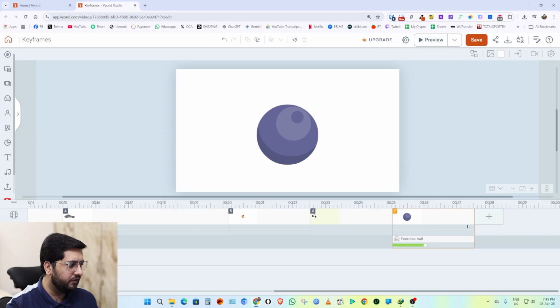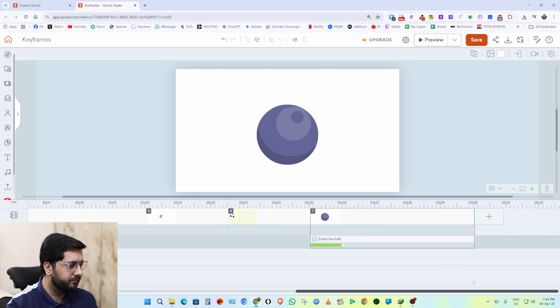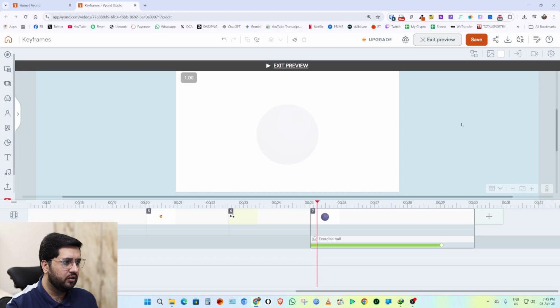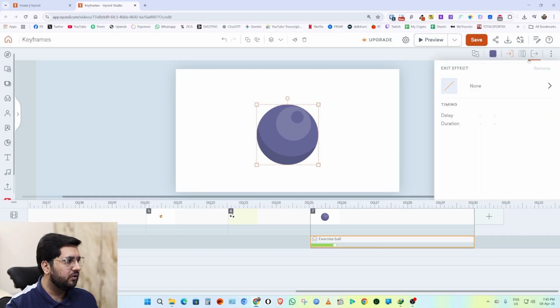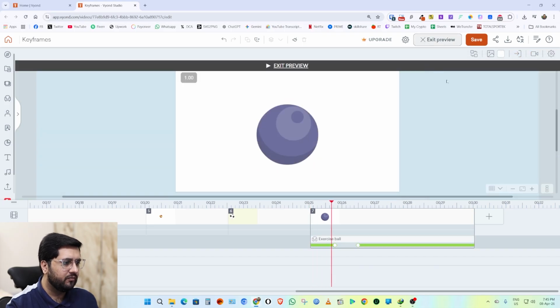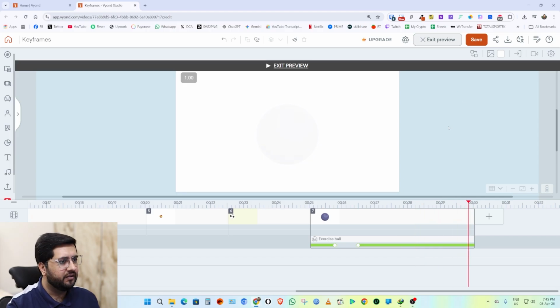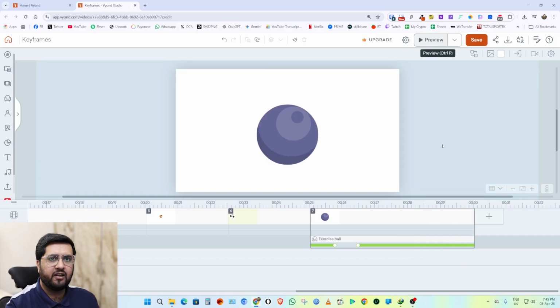It's very fast, so I will make it even slower so you can see it clearly, like 4 seconds. And now you will see it's coming in. And if you want to fade it out, choose the exit effect, assume the fade effect, and make it longer. And now preview: the ball comes and it slowly fades away. So that's how we achieve all 4 types of keyframes inside Vyond.